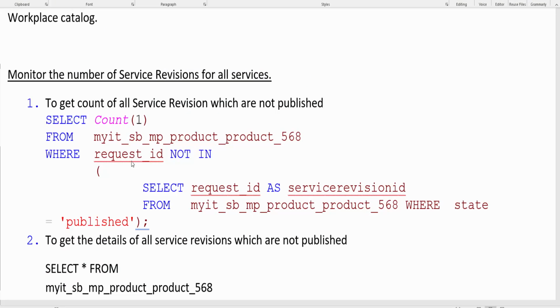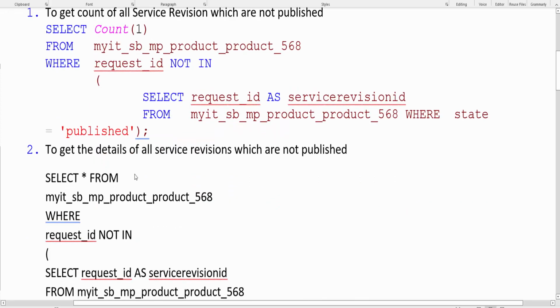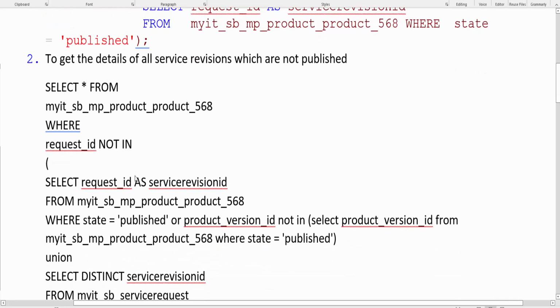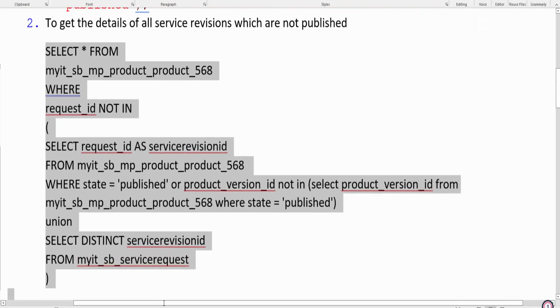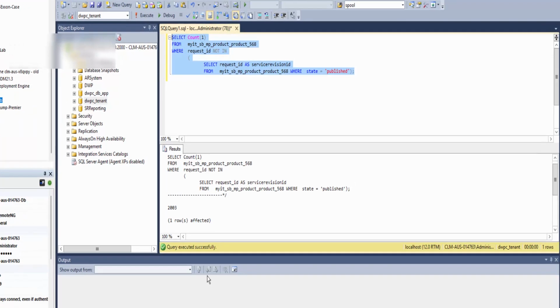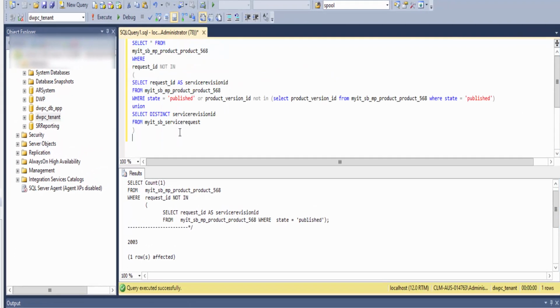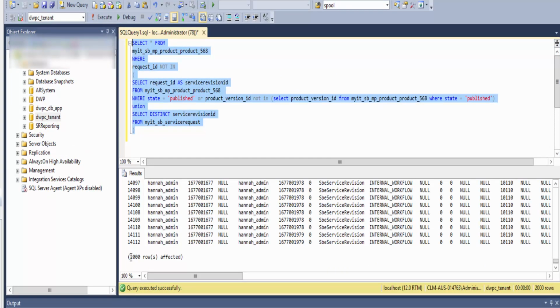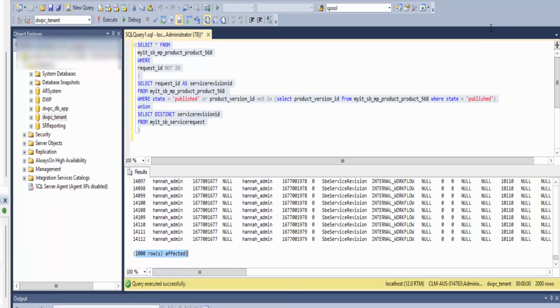But let's say you want to keep all the revisions that are approved and published, and just would like to list out the revisions which are in draft. So you can go ahead and execute the second query at the database level, which is what I'm going to do now. So I'll go back here and execute the second query. And you can see that there are about 2000 rows. As you find out, there are this many revisions which are in the draft mode.